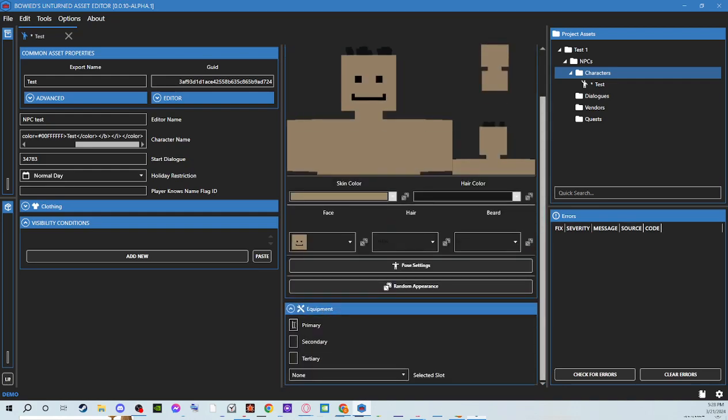Equipment. So we could either do a pickaxe, anything that you could hold in your hands. That's this. So selected slot is whatever you want. Like, say you put a pickaxe in your primary slot. You put primary for it to hold it out in its hands. If you don't do this, it will only be on its back. That's how that will work.